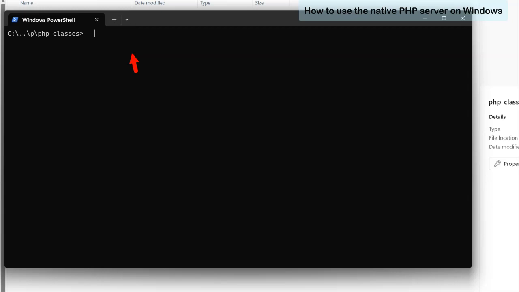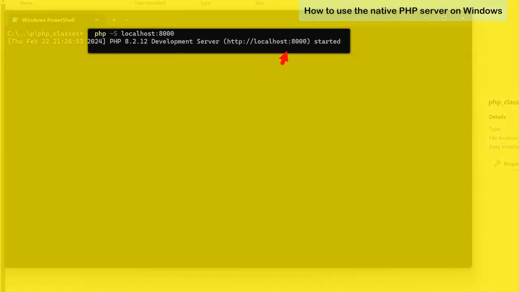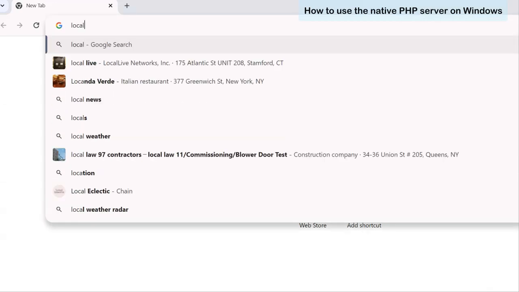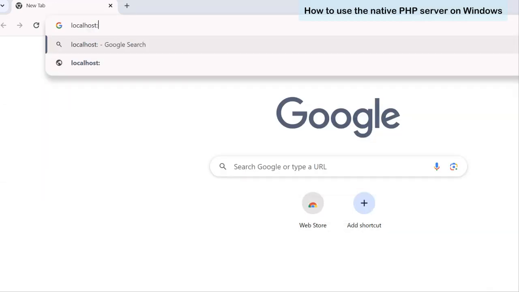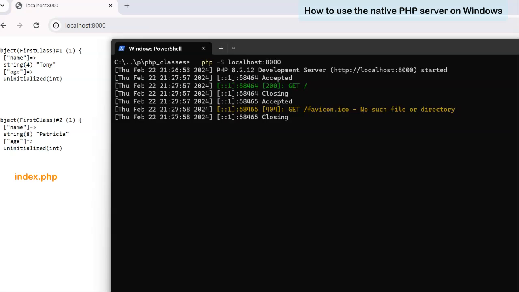Once the PowerShell opens, type the following: php in lowercase, space, dash uppercase S, space, then localhost:8000. You can now visit your browser and type localhost:8000 to see your PHP index page. And there you have it. The index.php file automatically started.